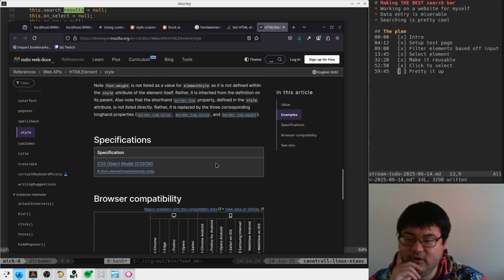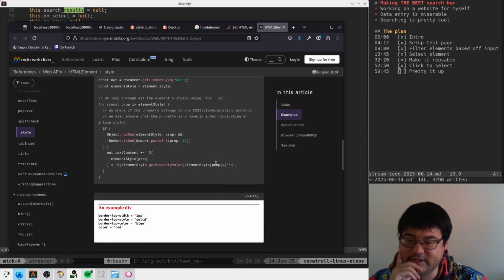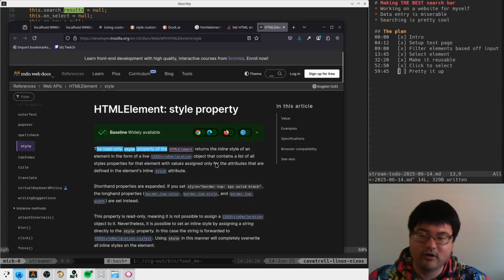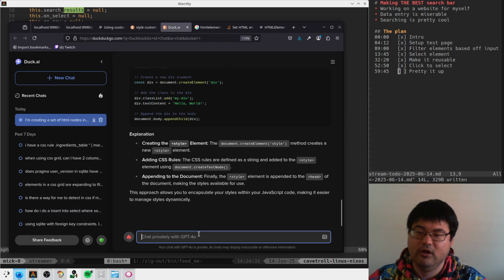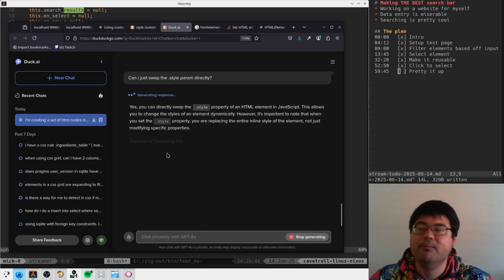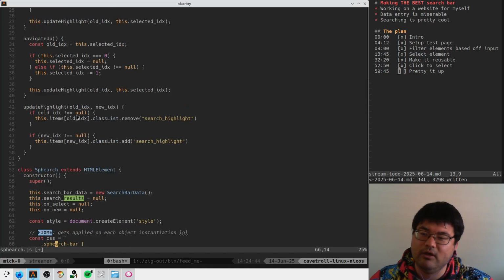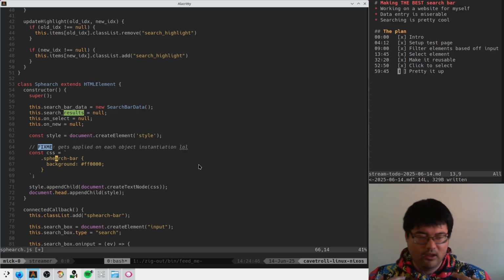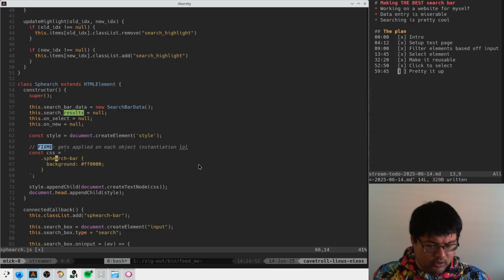I want to just fully write some CSS and drop that in there. I feel like that's not stupid. What if I want it only, can I just swap the style param directly? I feel like you can just use CSS styles, but that means somebody else, when they use this widget, like me, when I use this, I don't want to have to include this style sheet, if that makes sense.